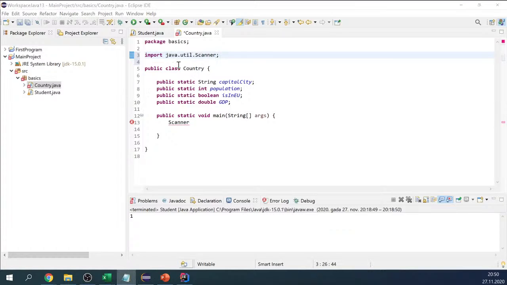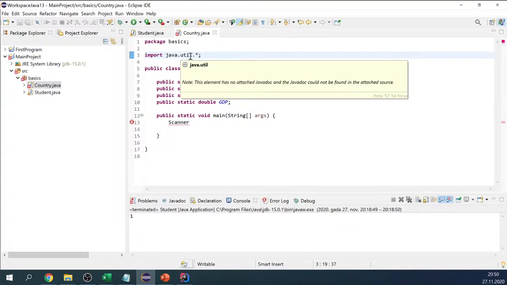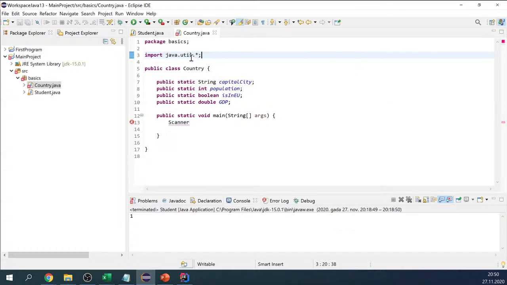Import again, as I said before, if we use import, it means that we import this class from another package. In this case, it's imported from utility, and we ask the program to import this scanner class. We also can do it this way: we can skip writing the class name and just press star. It means that all the classes from Java util package will be available for us.